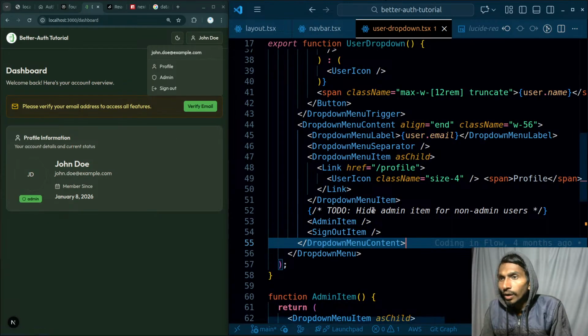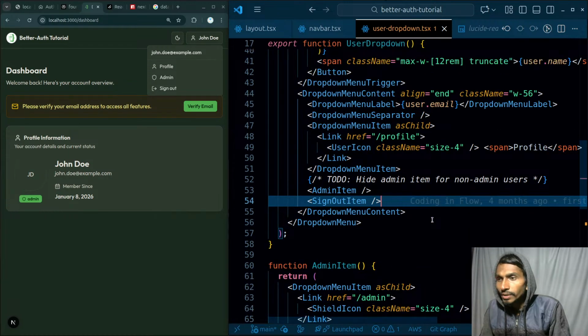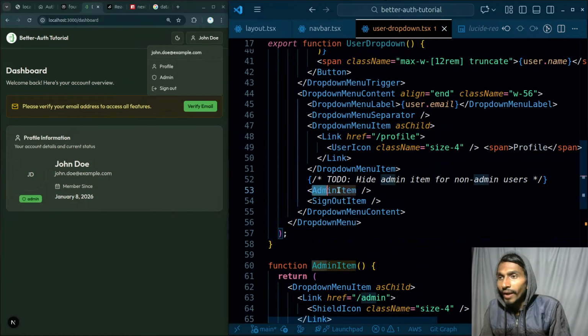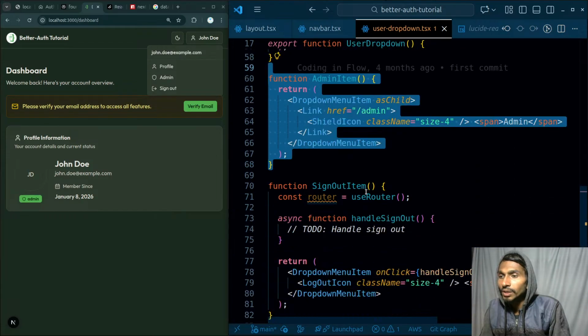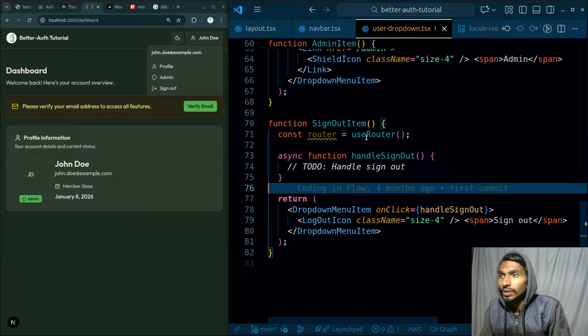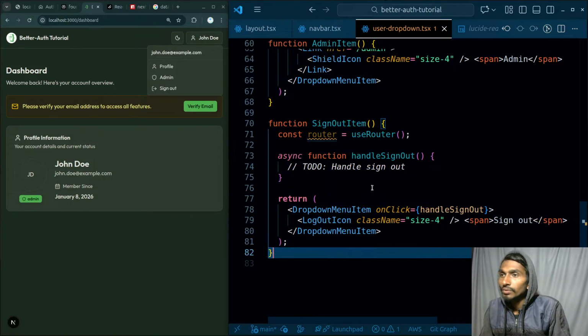Okay, hide admin. So this particular option will be hidden from here, so that's not even a big deal, I can do it easily. And not only that, then I have the admin item, then I have the sign out item, and these items are created just right here. So this is how things are actually getting done over here. Again, I will be handling sign out whenever it's needed.